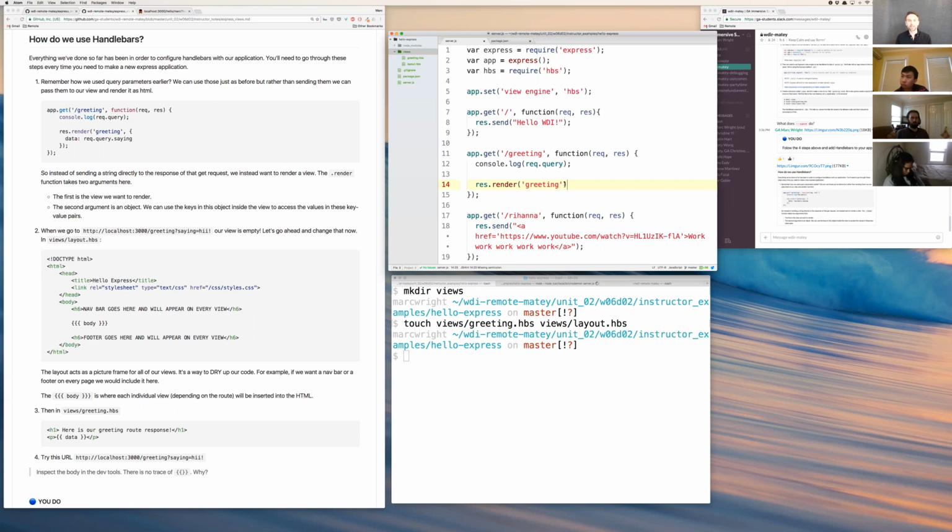And remember that luckily, Handlebars knows to look in a folder called Views. And so that's where we're going to put all of our views. And that's why we created that folder earlier. So all of our views are going to go into the views folder. So that's the first argument we pass in.